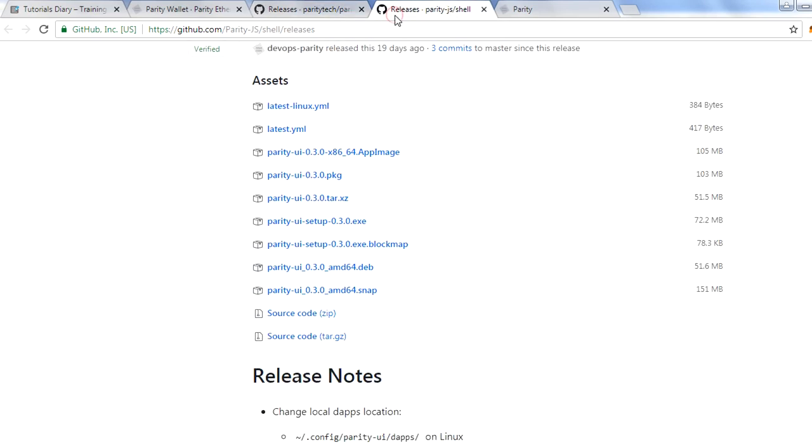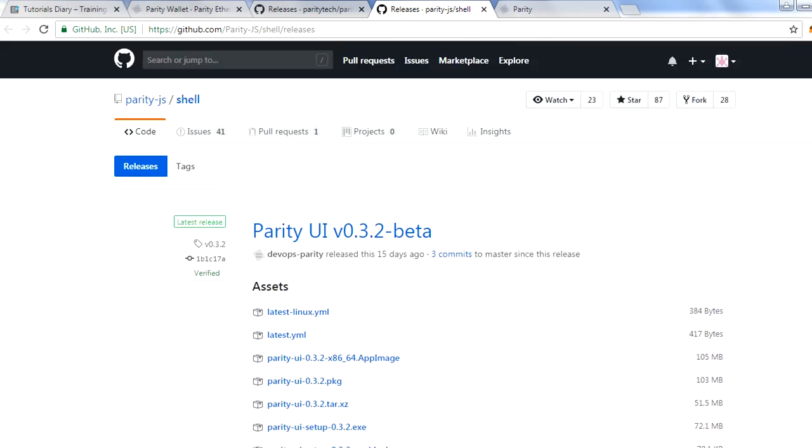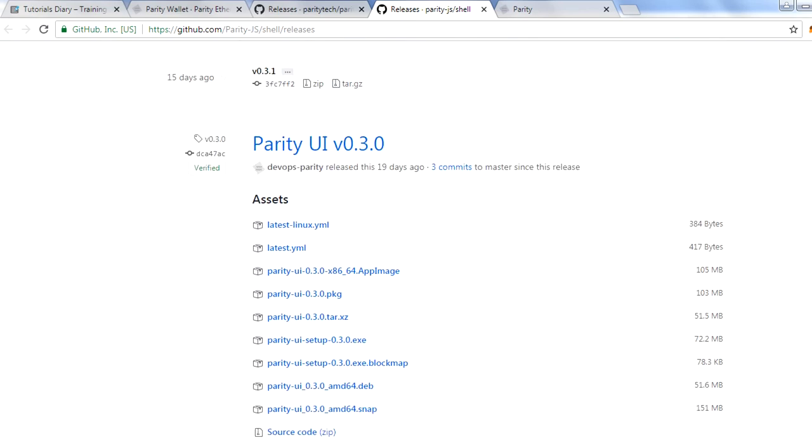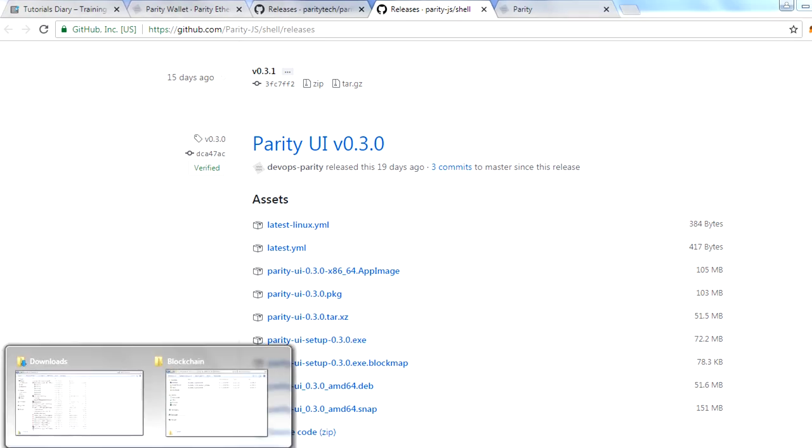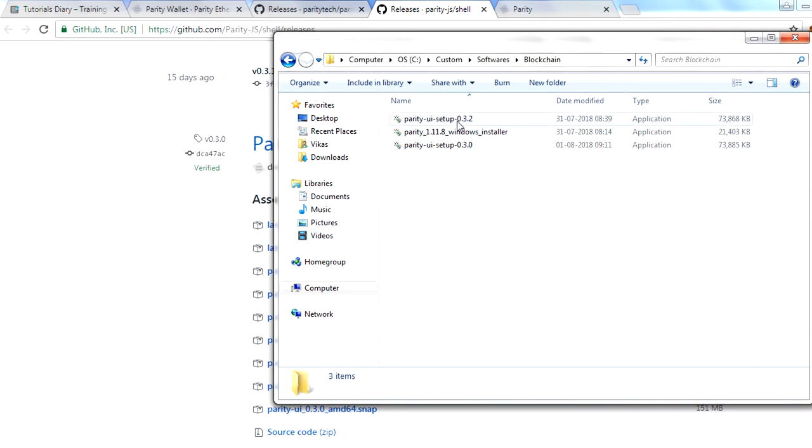And then there is a Parity UI as well, as I just mentioned. For Parity UI also we have a beta version, which is 0.3.2, currently in the beta state, so I would not recommend going for that one. You can go with Parity UI version 0.3.0. Just download this file for Windows system, Parity UI setup 0.3.0.exe, which I have downloaded on my system. So 0.3.2 is a beta version and 0.3.0 is your stable version. And this is the Parity 1.11.8 Windows installer, which is the Parity Ethereum client.